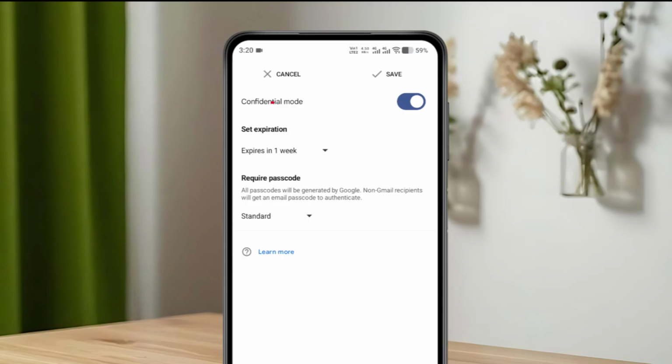Next, turn on Confidential Mode. Choose an expiration date and select whether to require an SMS passcode for recipients. Once you've finished, tap Done.